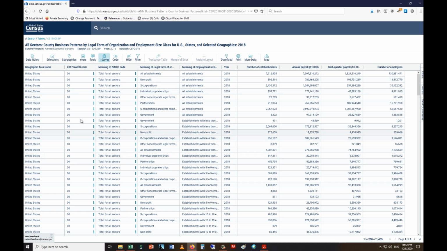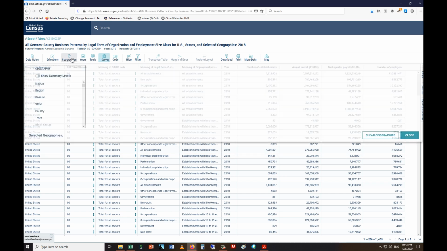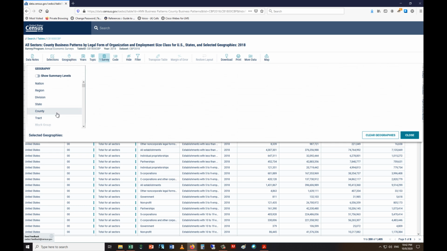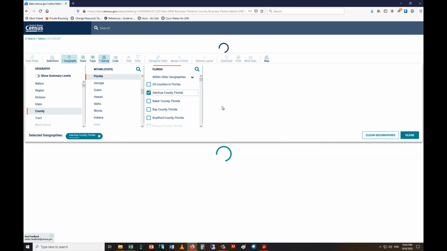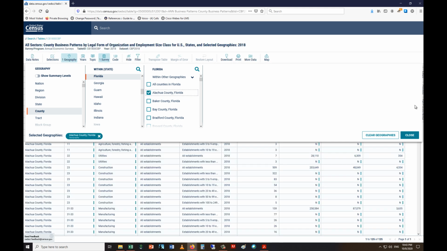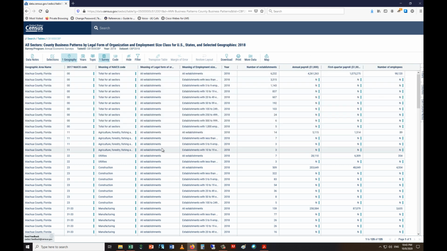And this is for the US. You really don't want that. So that means you click geographies. And then I want a county, for example, a county in Florida, maybe Alachua County, Florida. And then I close it, and you will see the default of the US has been replaced by the county you selected.